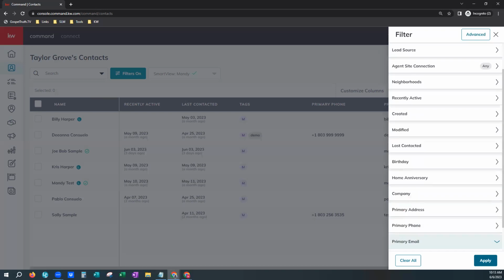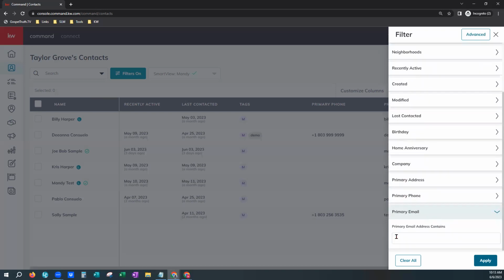Primary email is going to be the same. It is going to be a search bar here. It can pull apart the information in the contact profile and pull any contact that has even a portion that matches whatever you've typed into this box. And the advanced filters are the same. Again, remember, you have that condition in the advanced filter option of is empty. If their email address is empty on their contact profile within Command, it'll pull those contacts up so you can see who you need to gather that information for.